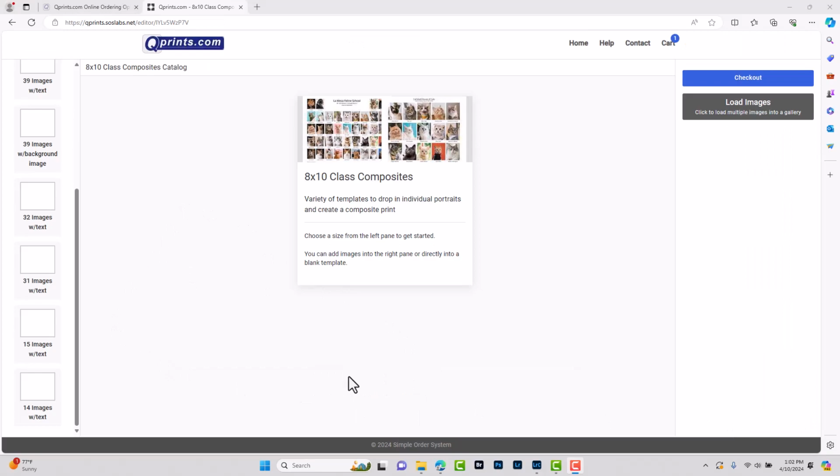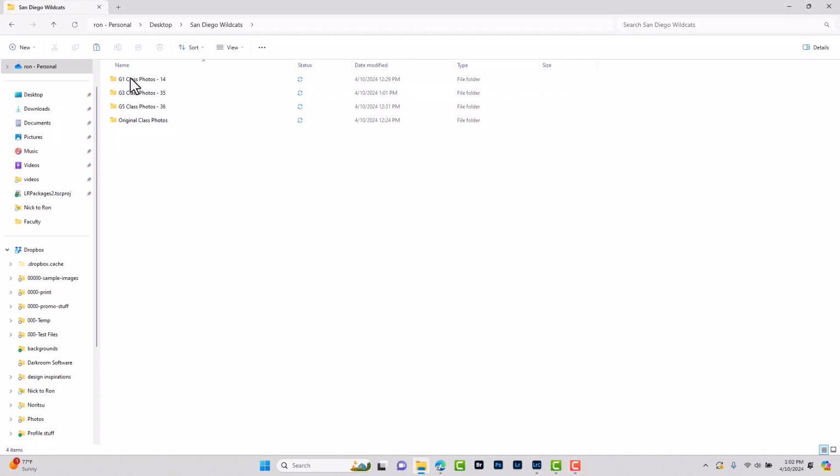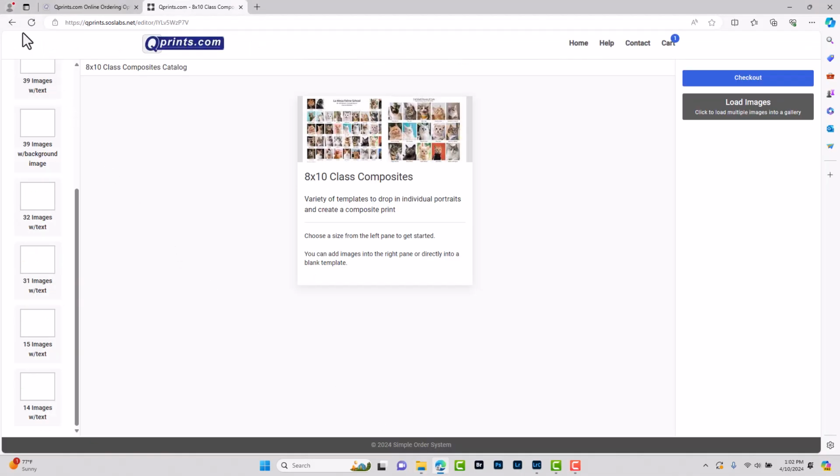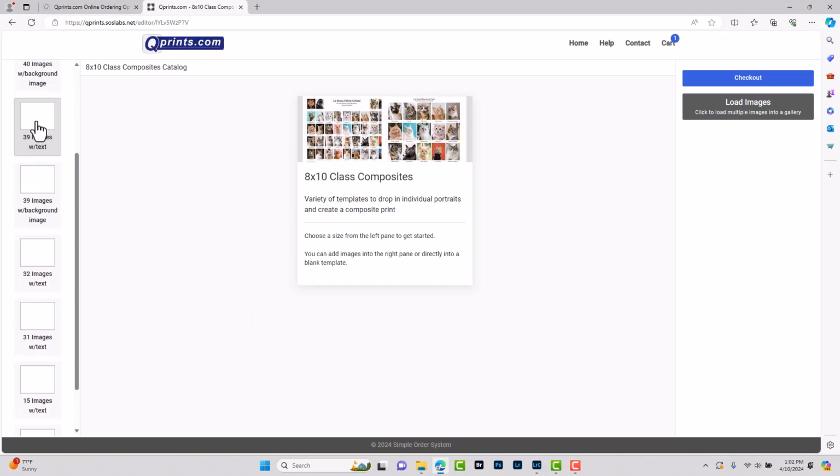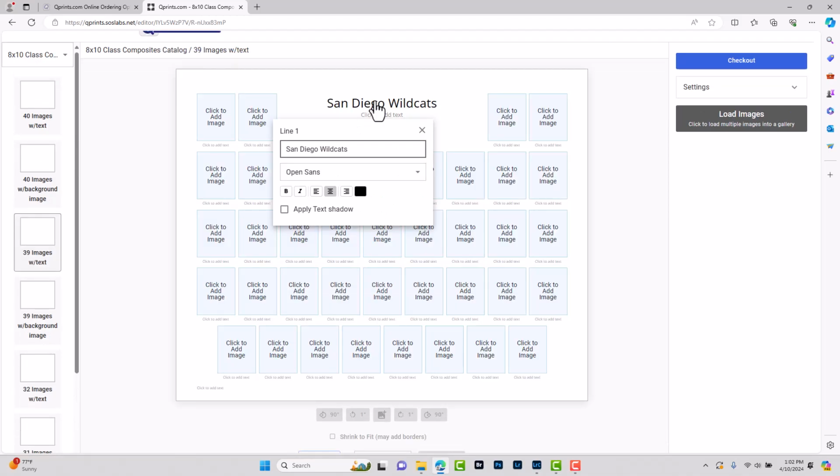For the next composite that we're going to create, I'm going to take one more look at our folder, and we can see that our grade 3 class photo is going to have 35 total images, or students and faculty total inside the design. So let's go back to our ordering system, and since it's an odd number, we're going to want to choose the 39 images with text option here.